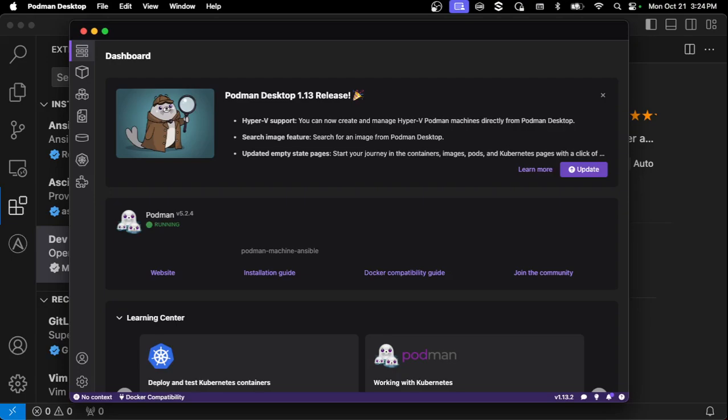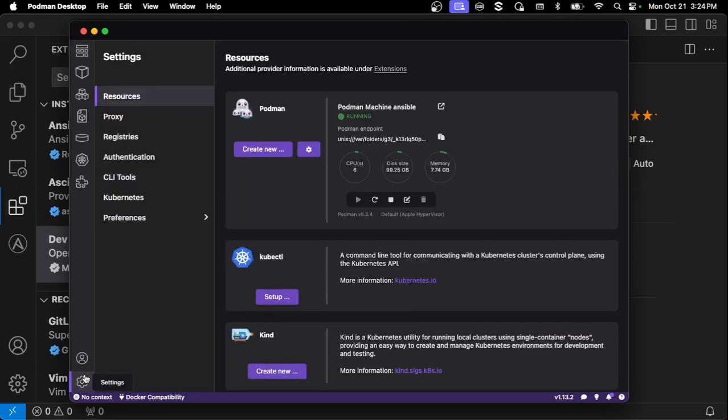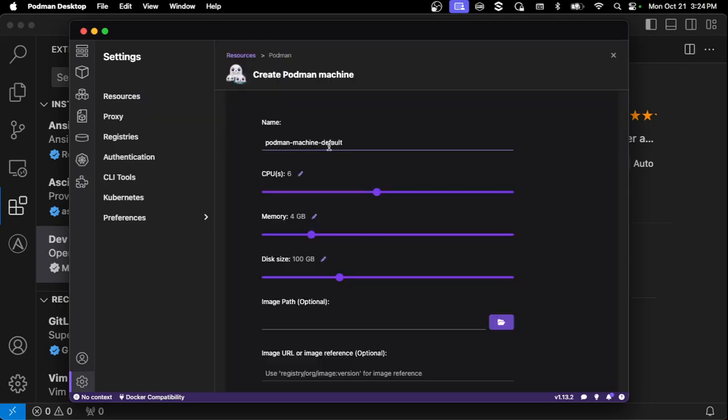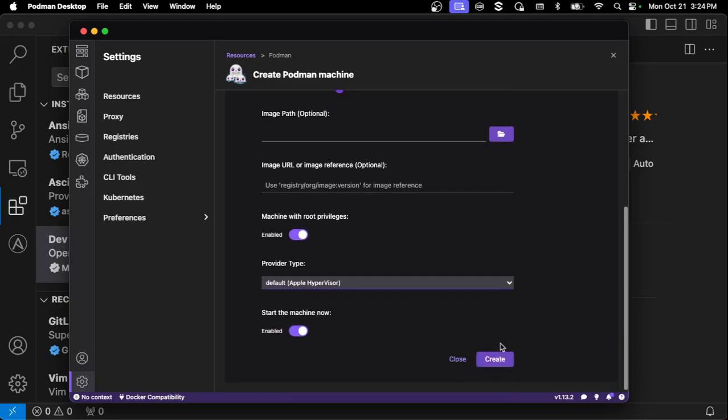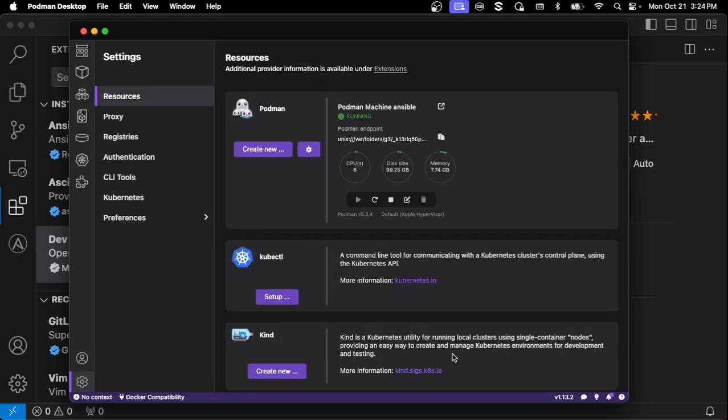I'm going to pull up Podman Desktop. As you can see, I've already got it installed. Everything's up and running. While I do have an existing Podman machine running, I will show exactly what I did. I can just go to Create New, pick whatever name that I want. I went with 6 CPUs and 8 gigs of RAM just to speed up the process for this demonstration, but obviously you don't necessarily need that much. Personally, I uncheck machine with root privileges. It's not necessary. Everything will work without that. So I keep that unchecked and then I click Create and let it go through the process of standing up that Podman machine.